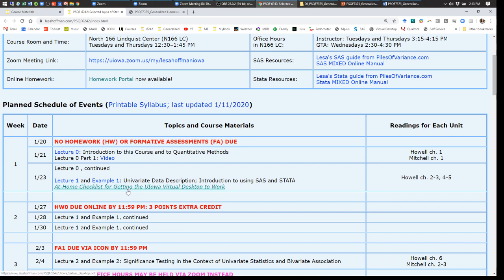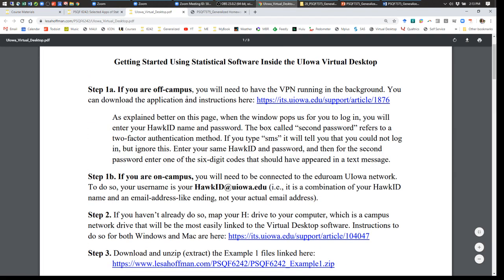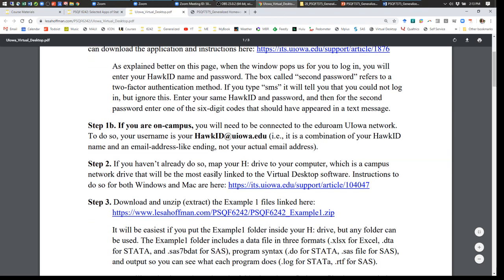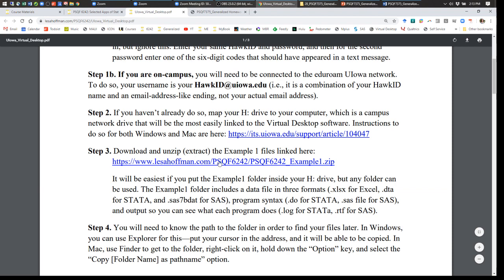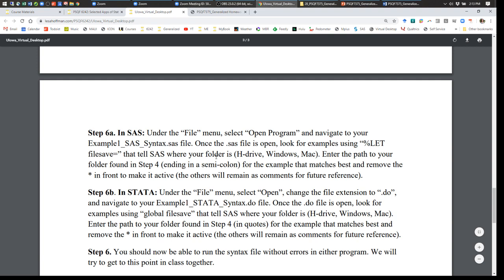I gave them something called an at-home checklist for getting the University of Iowa virtual desktop to work. It turns out to be more complicated than you would think because you have to be running a VPN if you are off campus or connected to EduRoam if you are on campus. You have to have mapped your H drive to your computer, and then for this class I have example files for them, and then it has a series of steps.